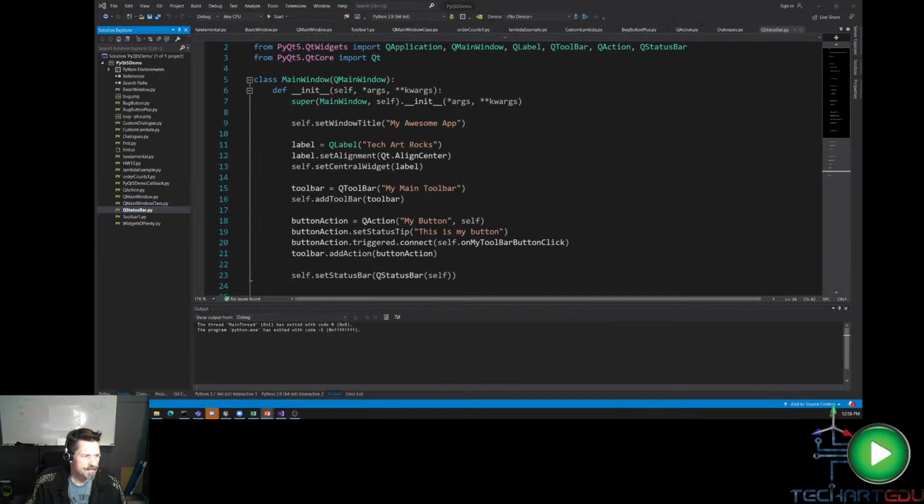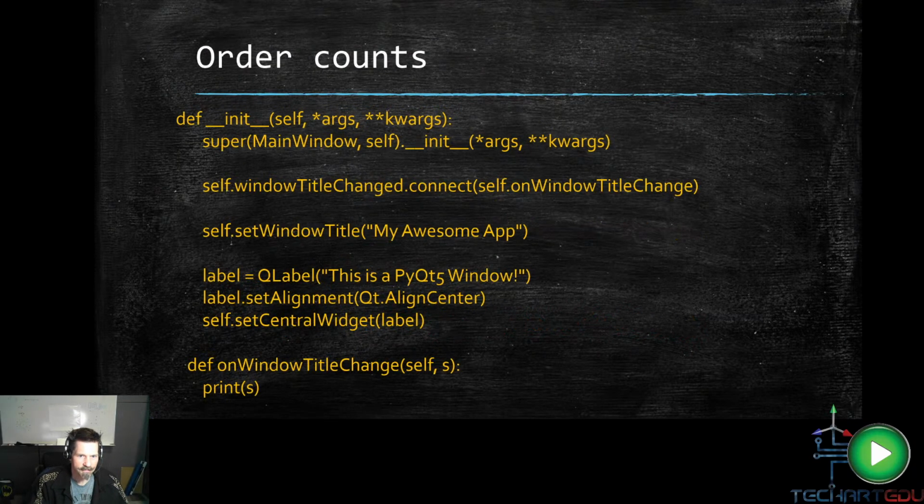Okay, now let's say we're going to add some icons. All right, let's see if this is actually going to work. No, we're going to have to go ahead and fast forward a bunch.